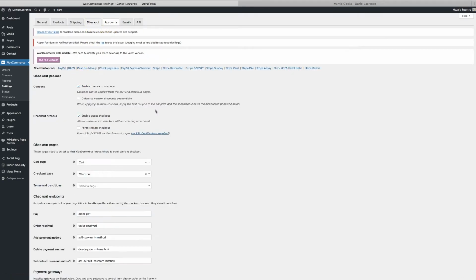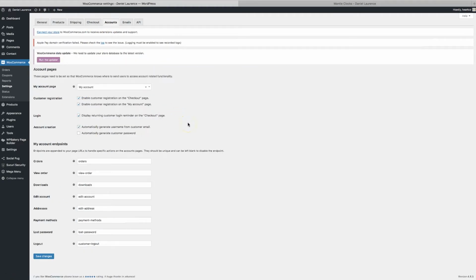So that's checkout. Moving across to accounts. The accounts page is pretty simple. Once again, you need to tell WooCommerce what page the My Account section will appear on. And this gives the customer the ability to log back in and have a look at their orders, as well as look at their shipping details. Again, this is just various options for controlling what the customer can and can't do with their account.